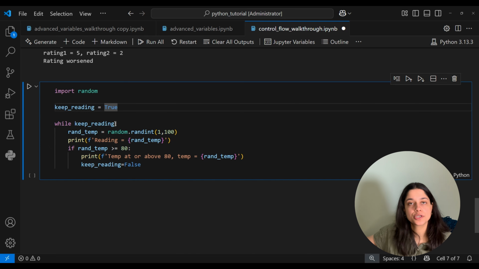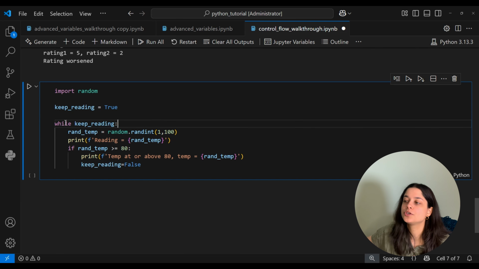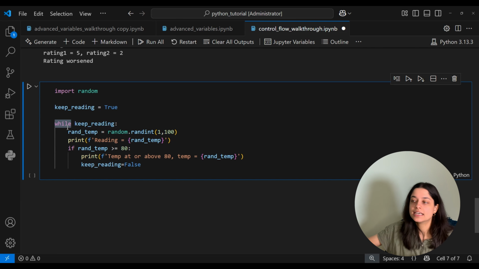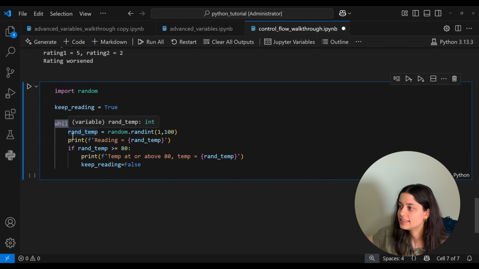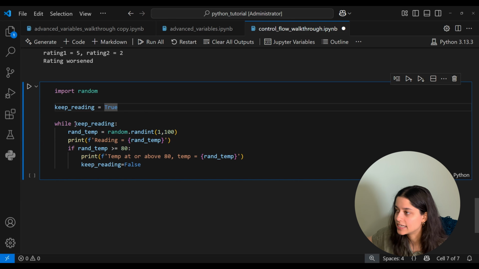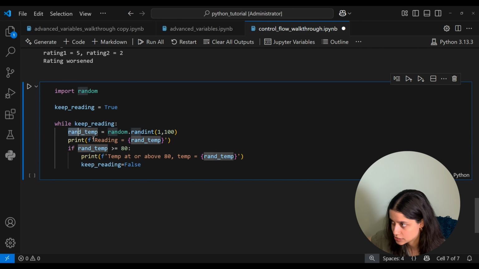Now, before when we were using a for loop, the for keyword indicated to Python that we're doing a for loop. If you want a while loop, you use the while keyword that indicates to Python that you want to use a while loop. And then you can specify a condition here. So here we're doing while keep reading, which means while true. So as long as keep reading equals true, this code will execute.